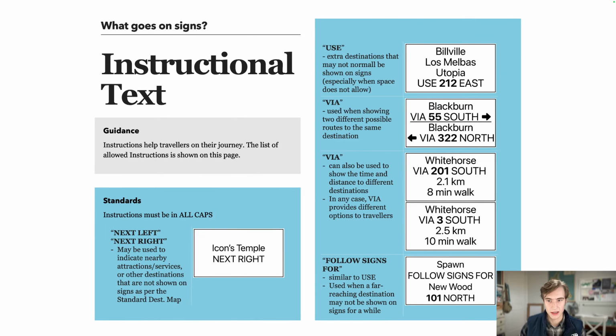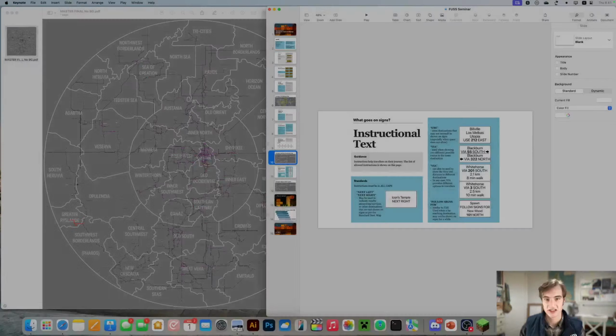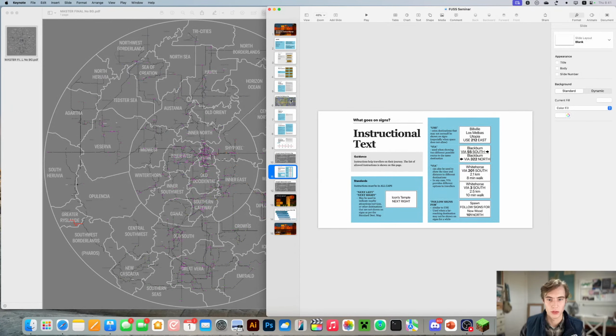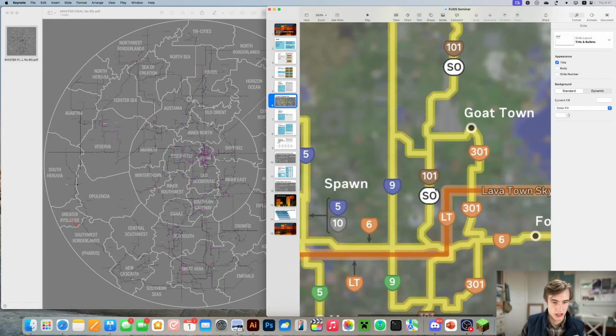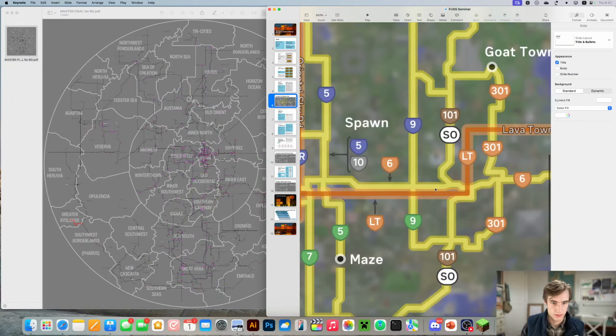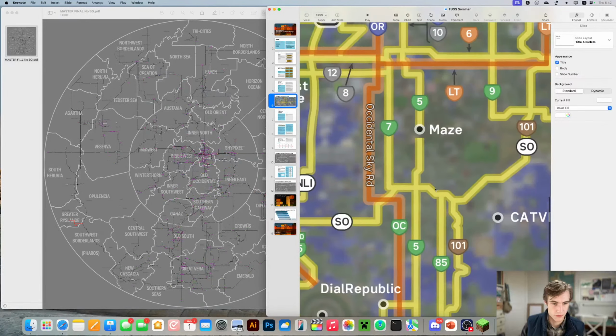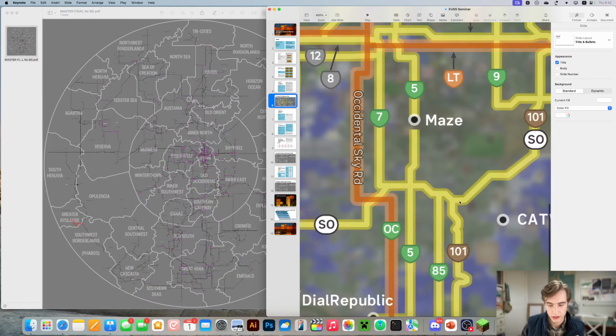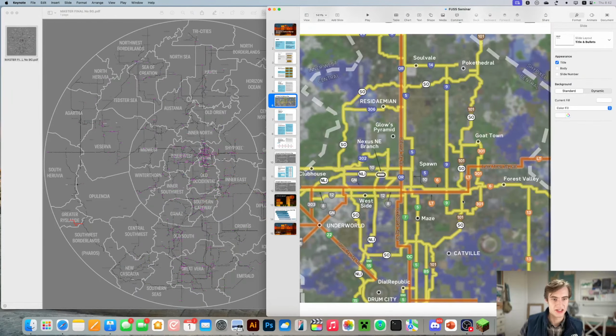So let's say, as an example, at the top of Route 101, which is sort of here in this area in game, there is a big signboard that says all of the destinations you can get to by taking 101 south.